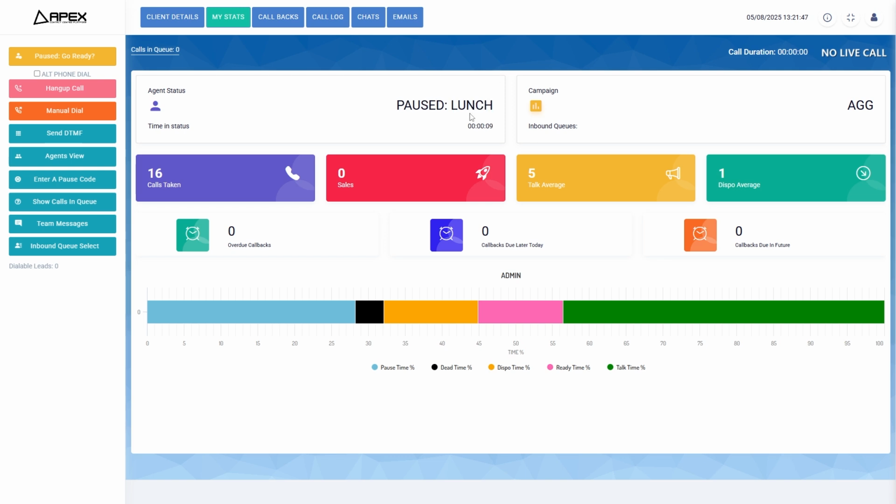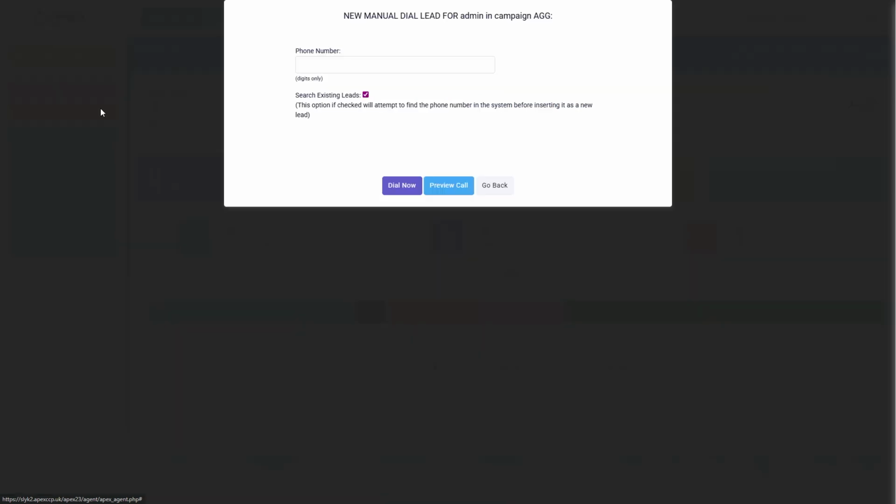You need to be paused in order to place a manual dial call, where you enter a phone number manually to place a call. Let us demonstrate this for you now. Click on the manual dial icon. Now enter the telephone number you wish to dial. Then click the dial button.